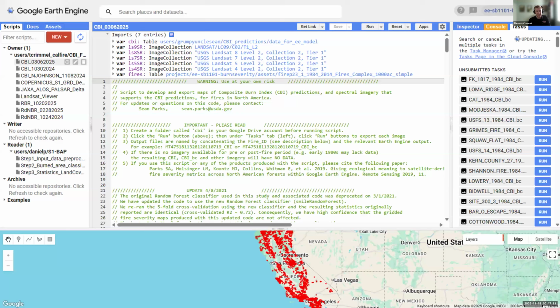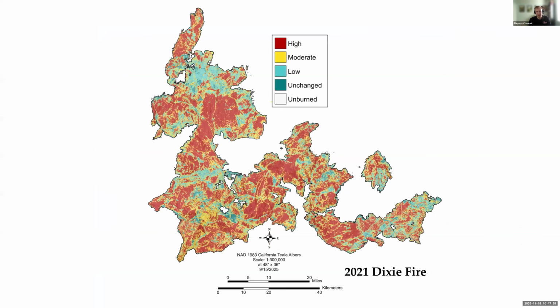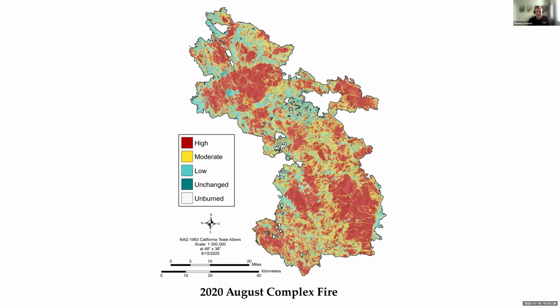So getting back into it, we run everything in Google Earth Engine. There's a really quick script that runs it using the Parks et al. 2019 methods, kicks out the geotiffs that come into Drive, and we can process and put this data out as is. Here's the Dixie fire, for example, which happened in Plumas County, the second largest fire in the state's history. August Complex fire, which happened on the other side of the valley, the largest fire in the state's history. So the last part of this talk is how it's accessed.